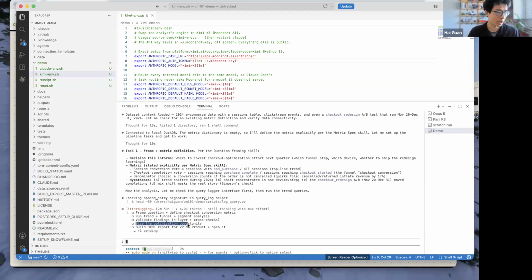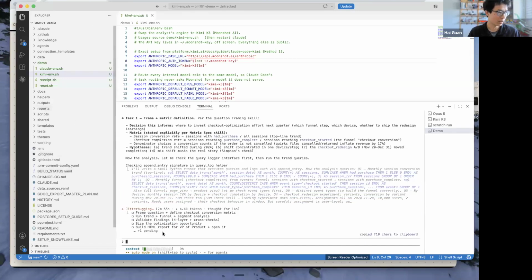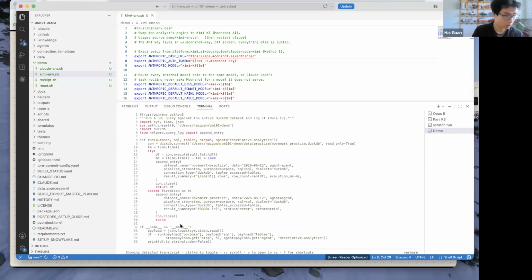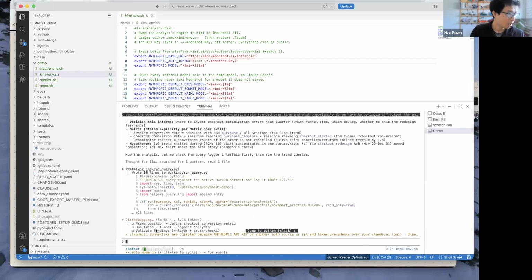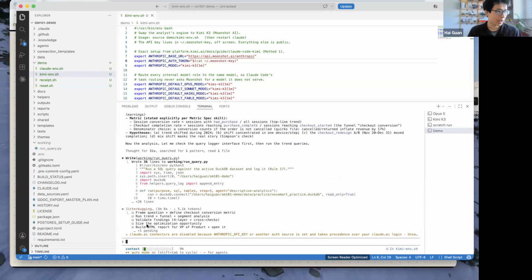It will size the opportunity based on the insights. That's also something based on this repo. It will then build HTML reports and open it, and so on and so forth. So these are all the workflow steps that we have.